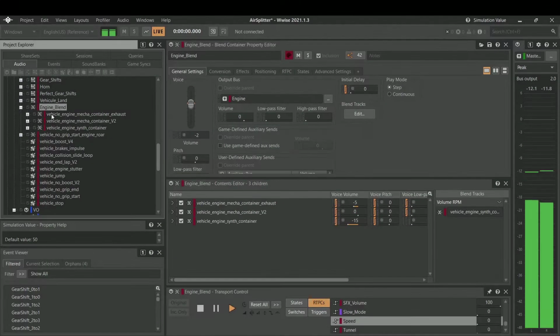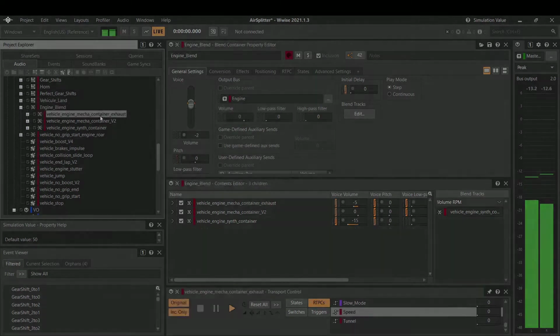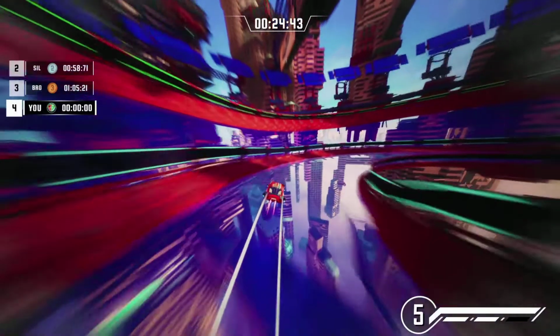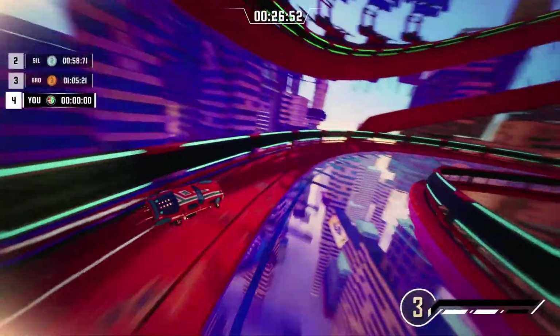Here in the Wwise session, we have one main engine blend container containing 3 other blend containers. Since we are driving a flying vehicle inspired by 1950s Formula 1 cars, we wanted to hear both a mechanical layer and a synthetic layer blended together.